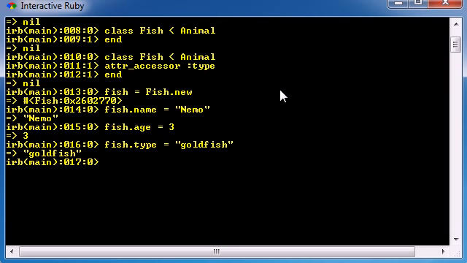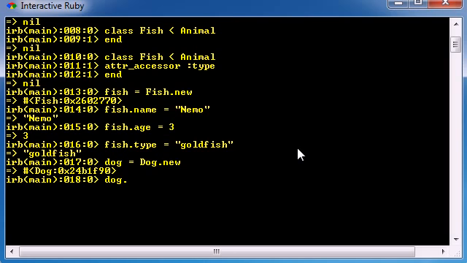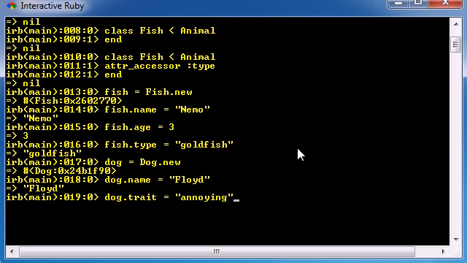Let's go ahead and make a new dog object. So dog equals dog.new. We're making a new object called dog, and it's from the dog class, and of course it's a new object. So now we need to give this dog a name. So dog name equals Floyd. Now remember, all of the animals are able to have names, so this should work out properly, which it does. Now let's go ahead and give this dog a trait. So dog trait. Now remember, all animals also can have traits such as annoying, so this should work out. But the one thing that a dog can't have is a type. Only fish can have type.